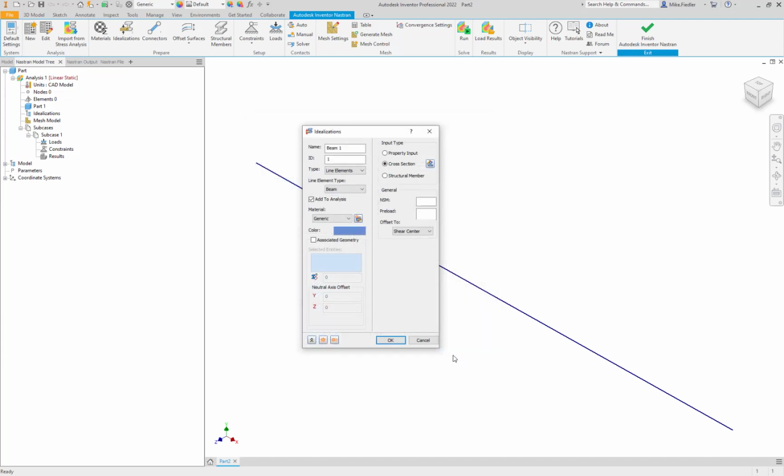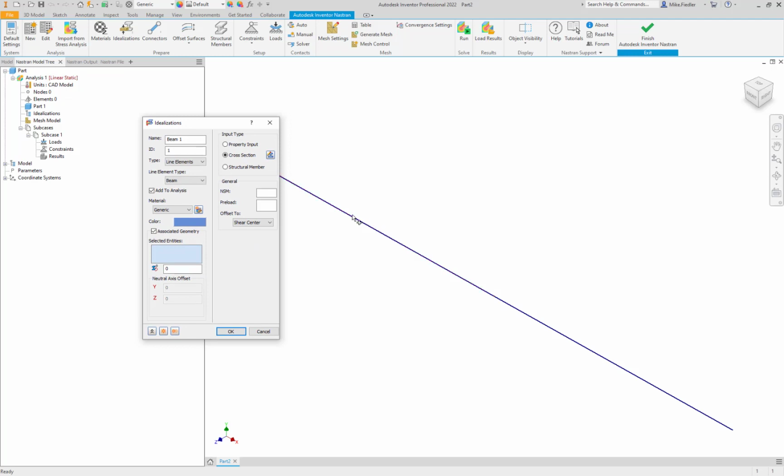So we can say OK to that. So that has defined this cross-section that we can utilize for our analysis, but we haven't necessarily yet assigned it to anything. What I'm going to do is say associate geometry, and then we can click on our two sketch segments, and now it knows that these sketch segments are using that cross-section.